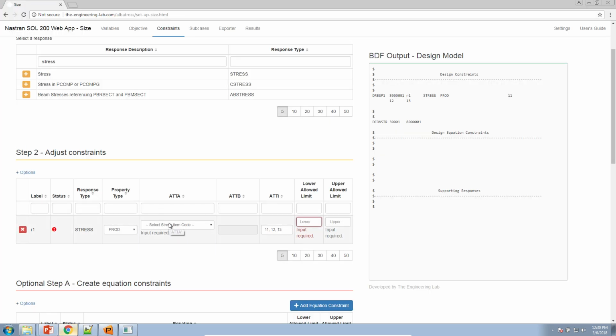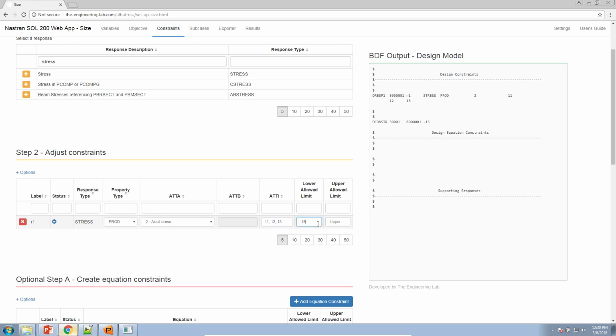So let's say I want to constrain the axial stress, so that's item code 2, and the lower bound will be negative 15,000 and the upper will be 20,000. And so that completes the creation of our stress constraint.